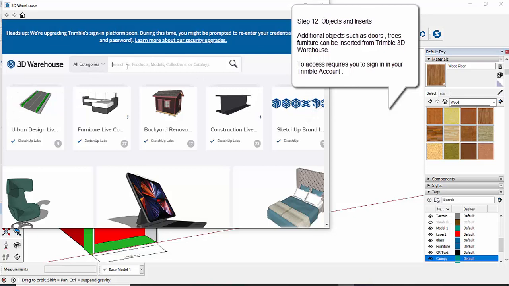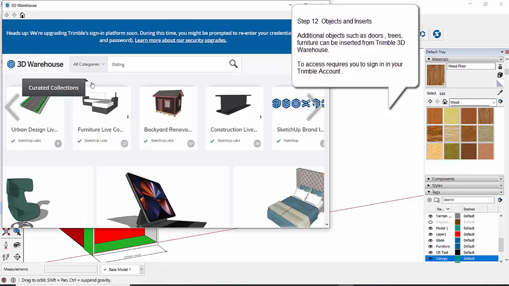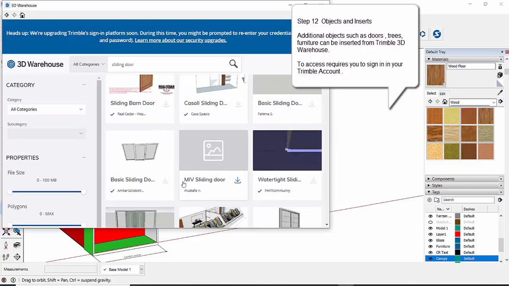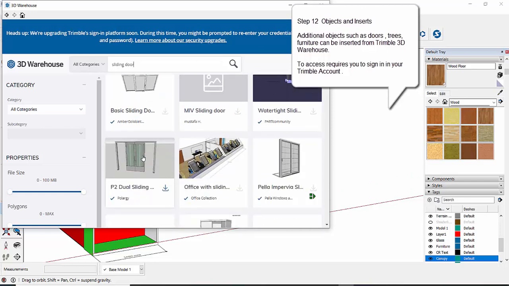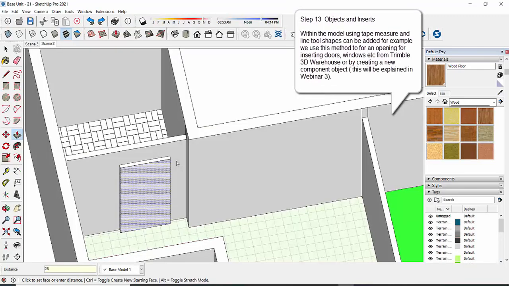So by going into the 3D warehouse itself, let's just type in sliding doors. We can select a door from the library itself. It opens up the library, and by scrolling through, these are objects which are already in the library. We can add elements, we can upload them into the library. We can select it, we can download it, and then we can apply it to the model itself.